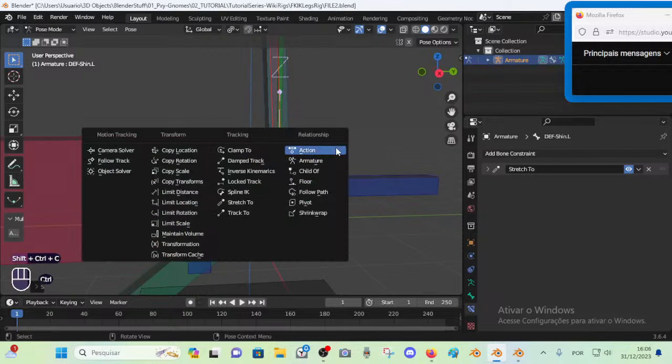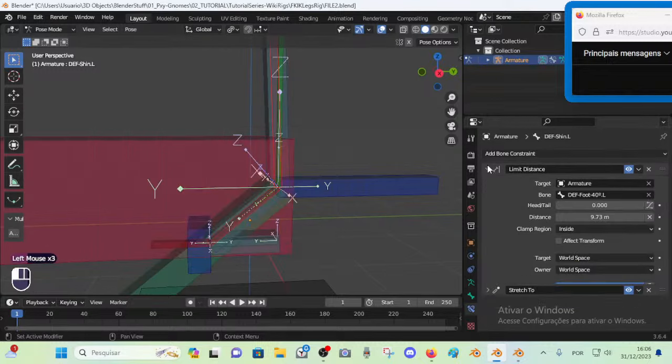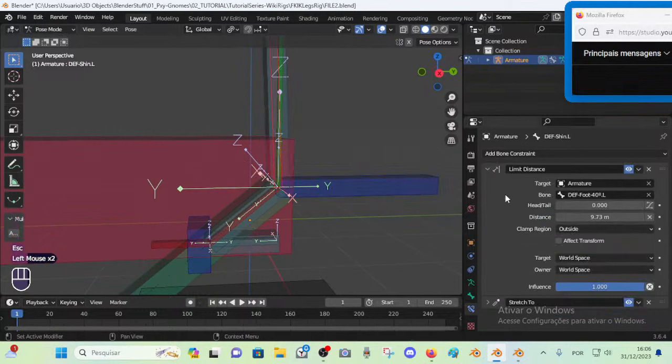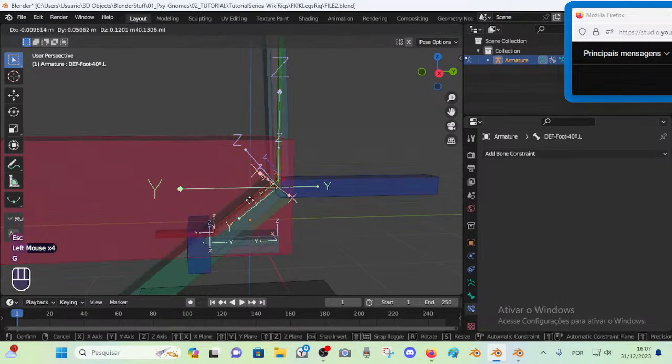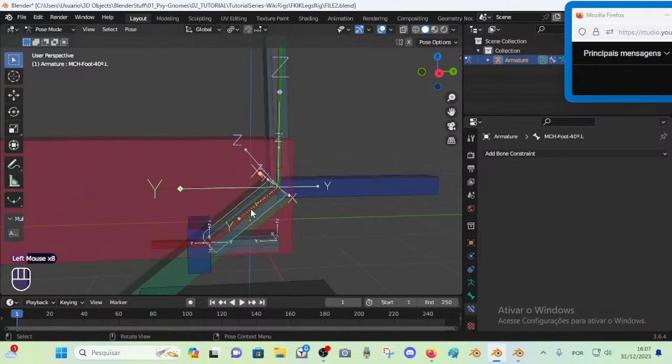Let's see, this is a crazy experiment, because I've got this idea right now in the discussion. So let's do like this, limit distance from this, outside. Zero, the head of the foot, yes. It's not responding, maybe because it is being neutralized by the stretch tool.